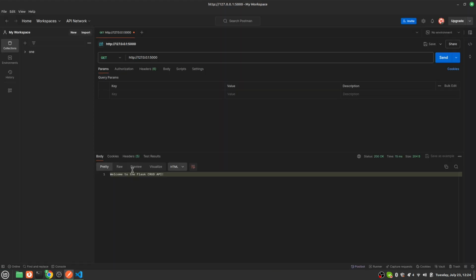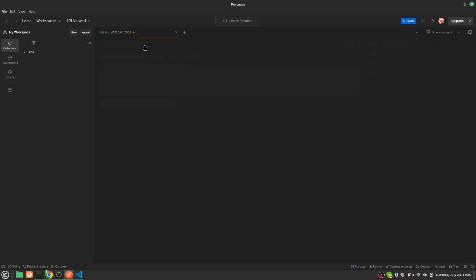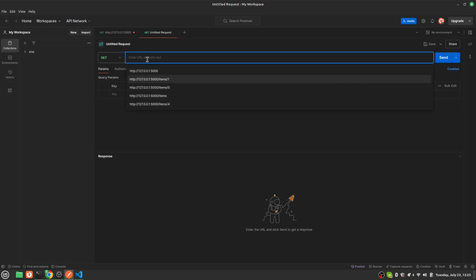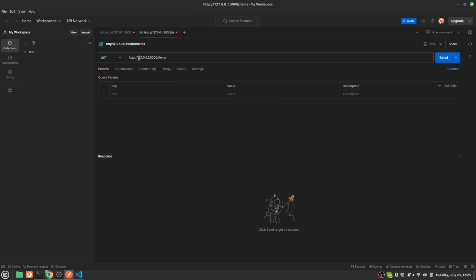So right now we are running our server, and we'll head back to Postman to test. First of all, let's test to see that our project is working. Our server is running correctly. As you can see, we have the welcome. And then the first thing we want to do is to test the items route. This is the route that gets all the items.